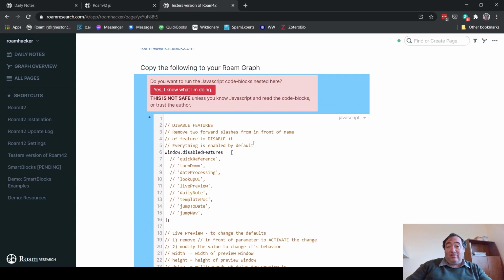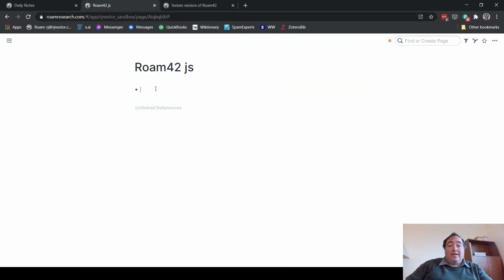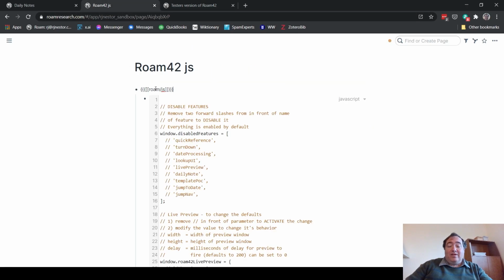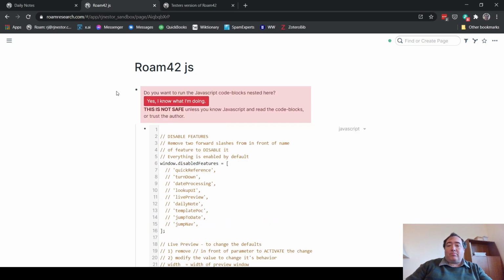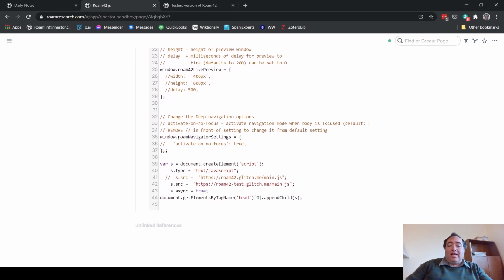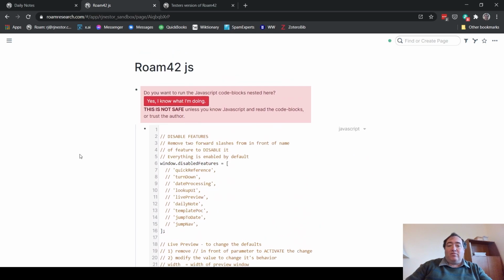I'm going to select it and hit, I'm on a Windows machine, so Control C, you can do Command C on a Mac. And then Control V or Command V to paste it. You'll notice that first line creates this page reference to Roam/JS. That's what creates that. And now it has this entire code here ready to roll.